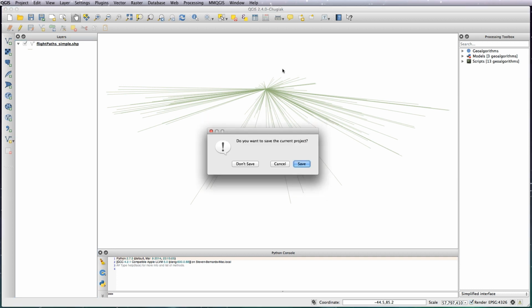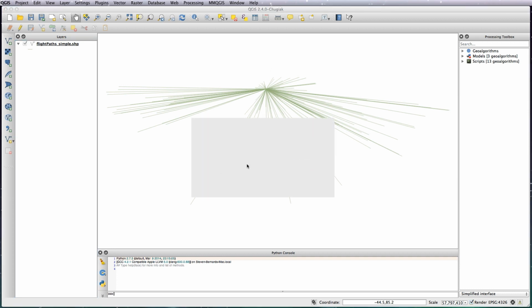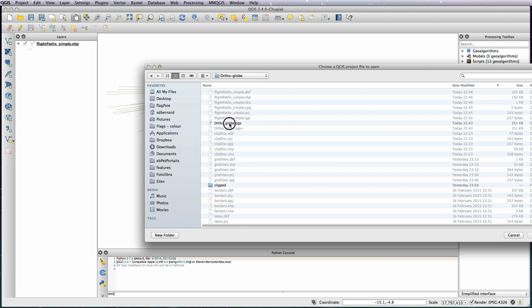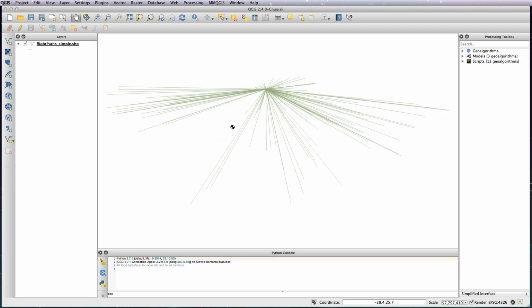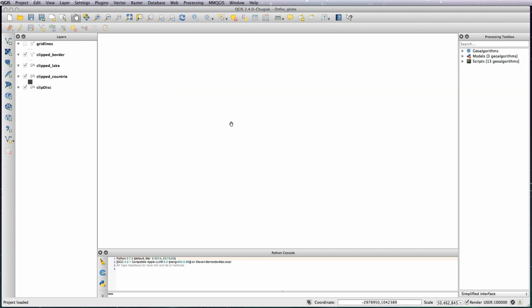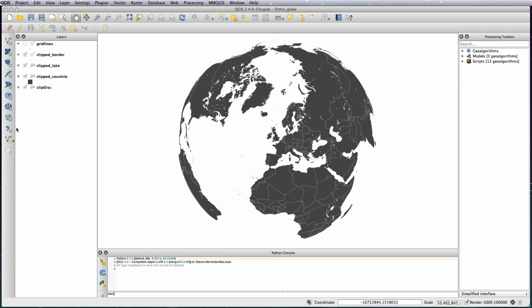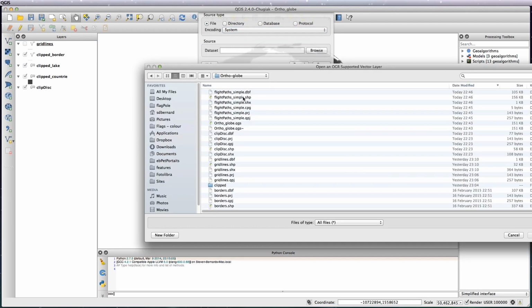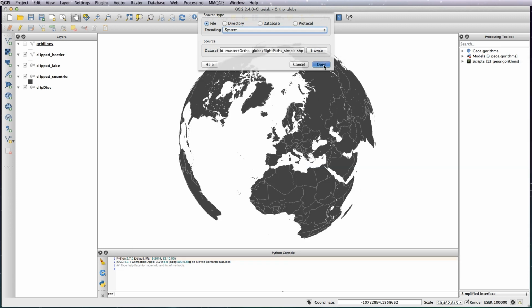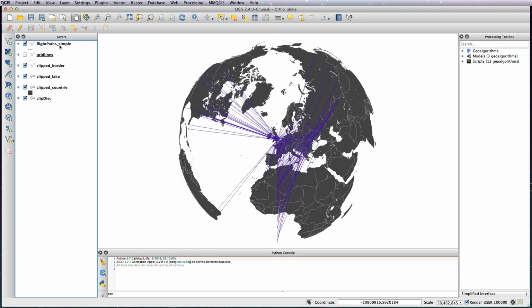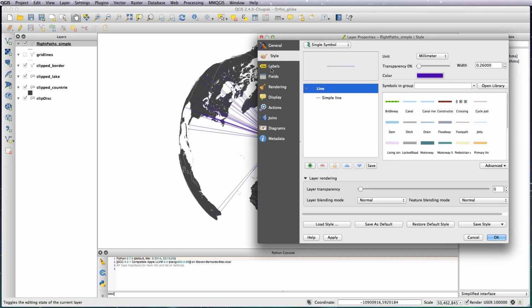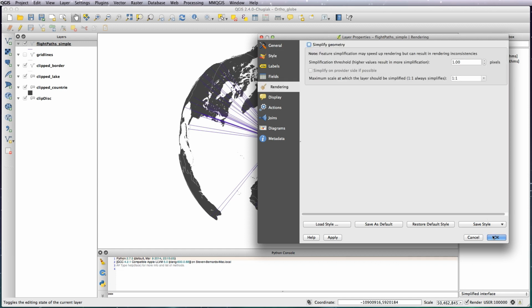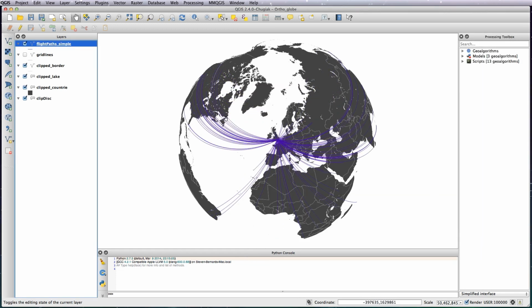We need to add it back into our globe. Load that up. Okay, so now we need to add in that shapefile. So flight path simple, open, and don't forget you need to simplify geometries if you're wondering why it looks like a complete mess. So simplify geometry, and there we go. So now we've got our paths going around the globe.